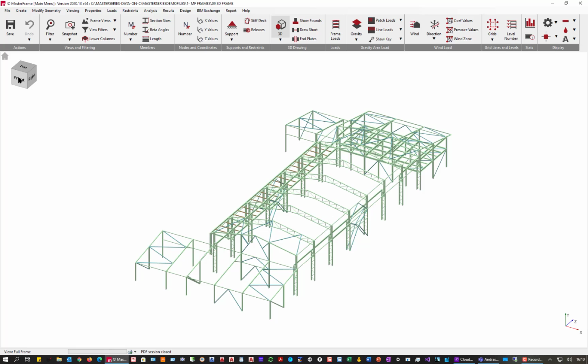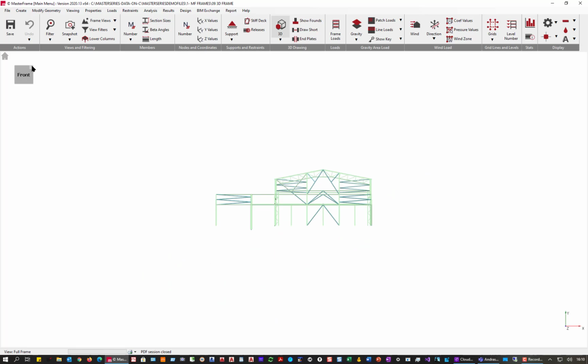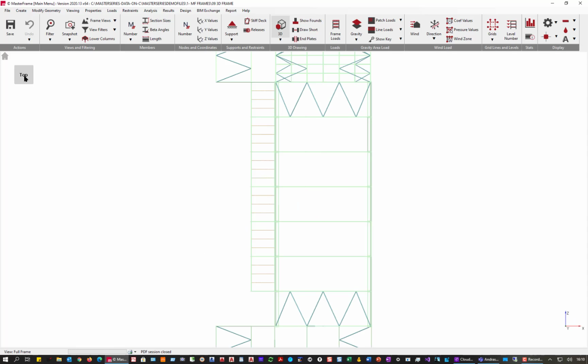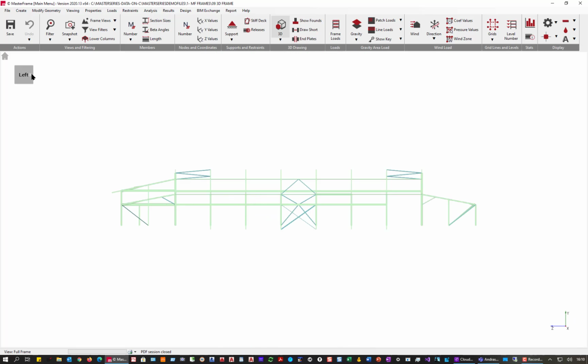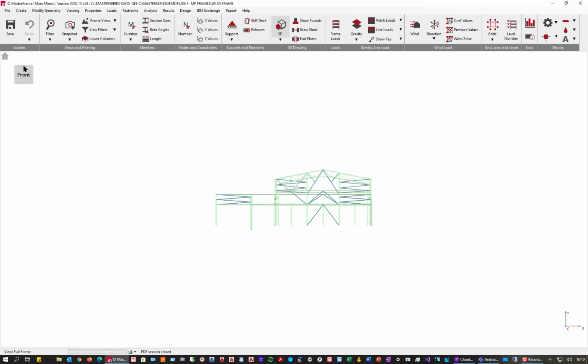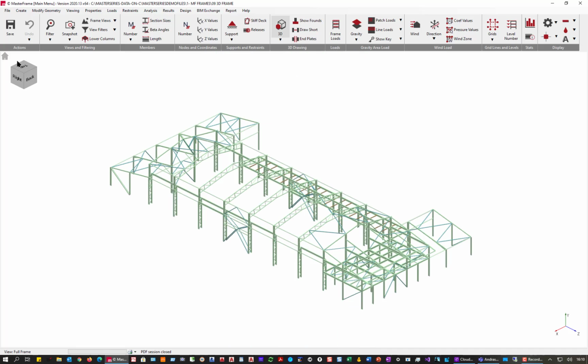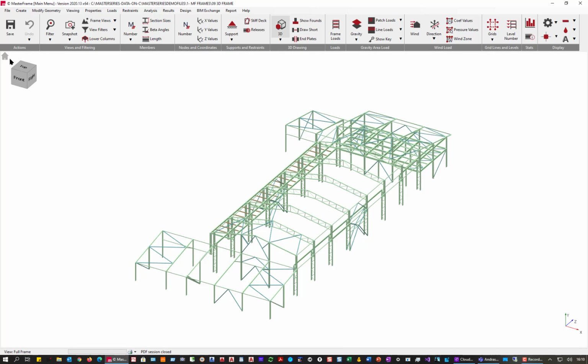We then have the cube, and the cube allows us to go front, and if you click on the corner top, you can go around the corner sides, and likewise, or you can go back out and you can come and say back to home.